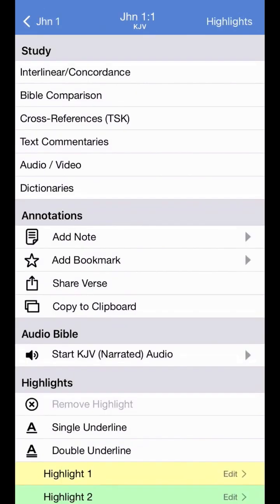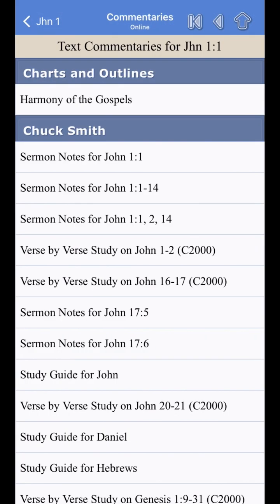In John 1, you can click on any verse, and under the study section, we can look at text commentaries. So let's select text commentaries. And in these commentaries, let's just look at the dark blue.